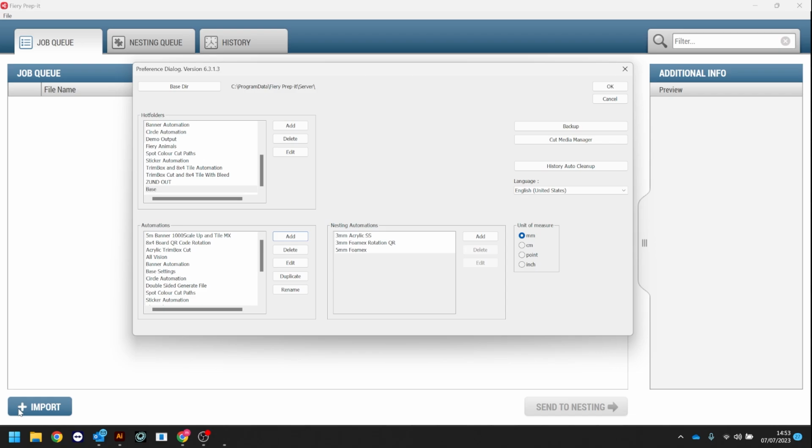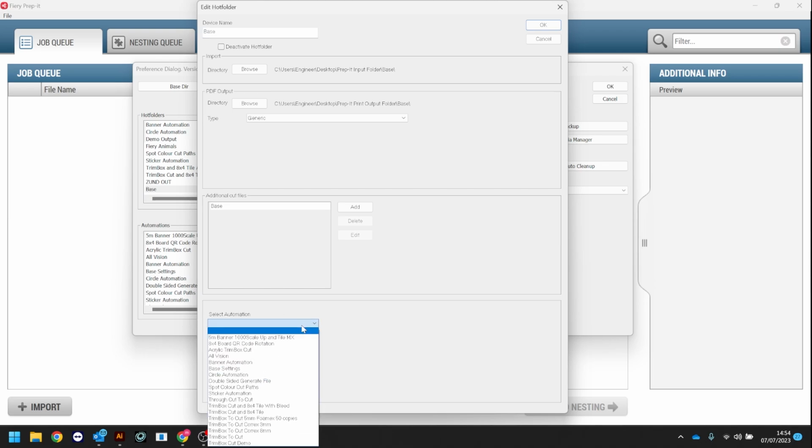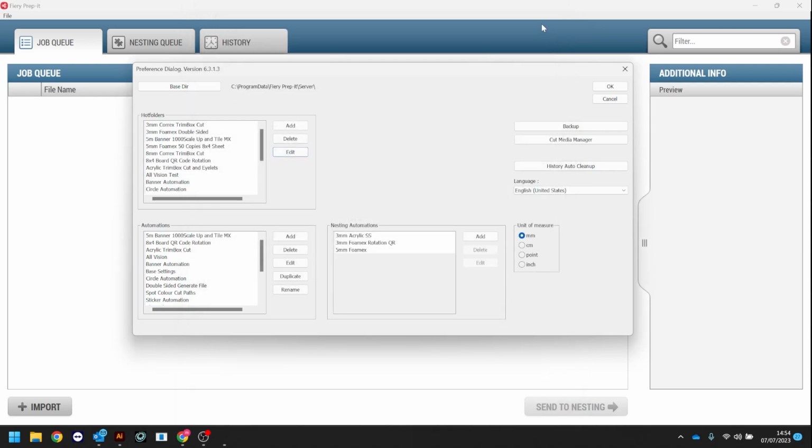But if we want to use our hot folders to do it, we need to go back to our hot folder selection here, go to base or whatever hot folder you'd like. As you can see, I normally create a hot folder that's named after my automation to make it easy for myself. Then I'm going to go to edit, and now at the bottom we can select an automation to tie in with that hot folder. So I've just made one and I called it trim box cut demo. Obviously I could have called it wallpaper if I wanted to. That's all good. I'm going to press OK.